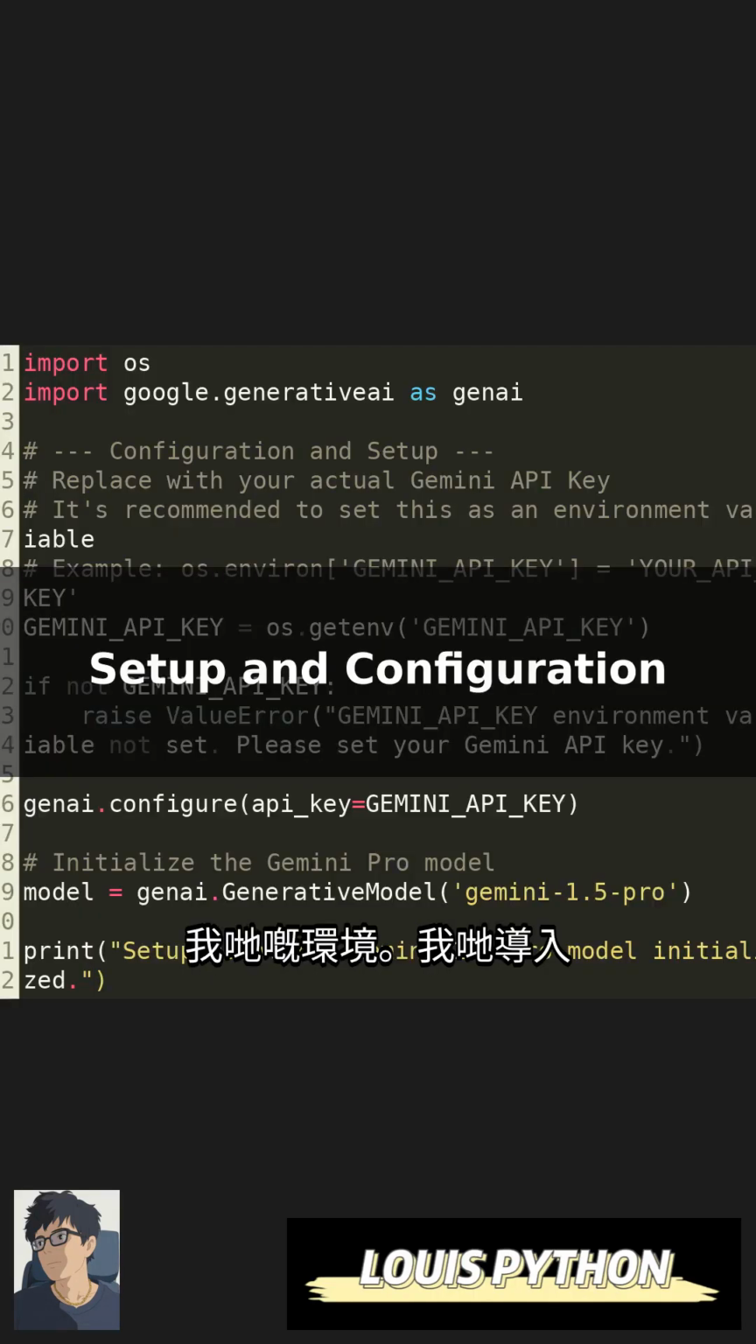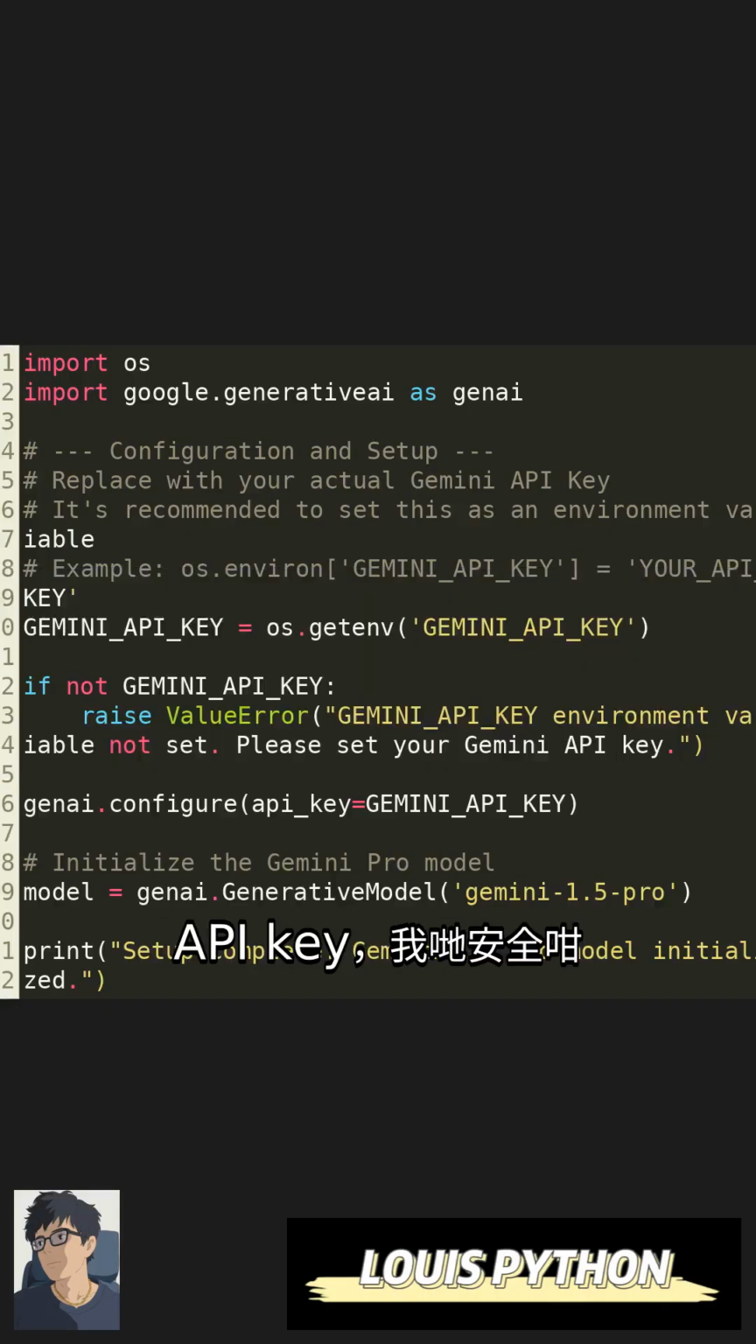First, we set up our environment. We import the necessary libraries and configure our Gemini API key, which we securely load from an environment variable. We then initialize the Gemini 1.5 Pro model, getting our AI brain ready for action.